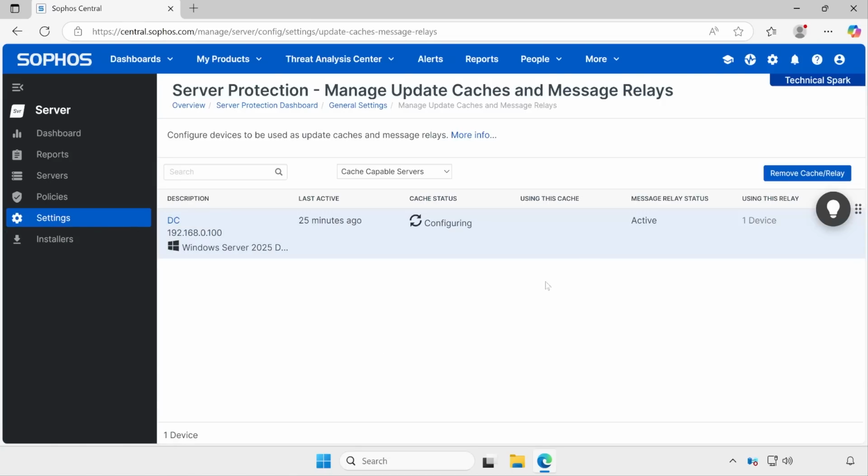Hopefully, guys, things are clear now: how to configure update cache as well as message relay and how exactly it works. If you still have any questions or queries, please feel free to let me know in the comment box below and I'll definitely try to answer all your questions. And make sure that you enable the bell icon so that as and when I upload a new video you will get the notification.